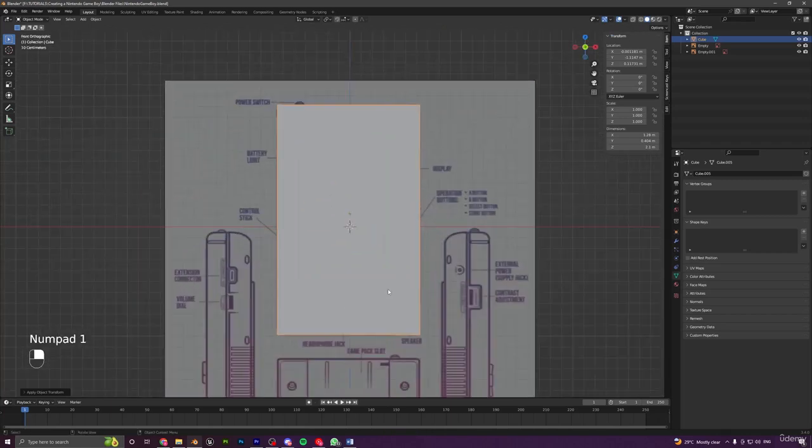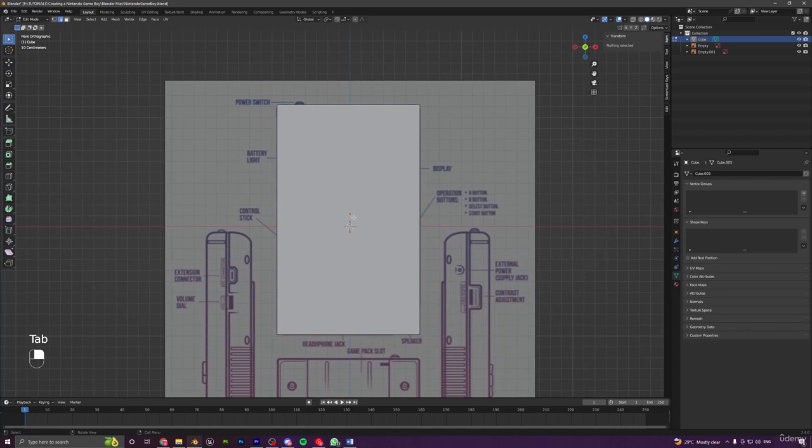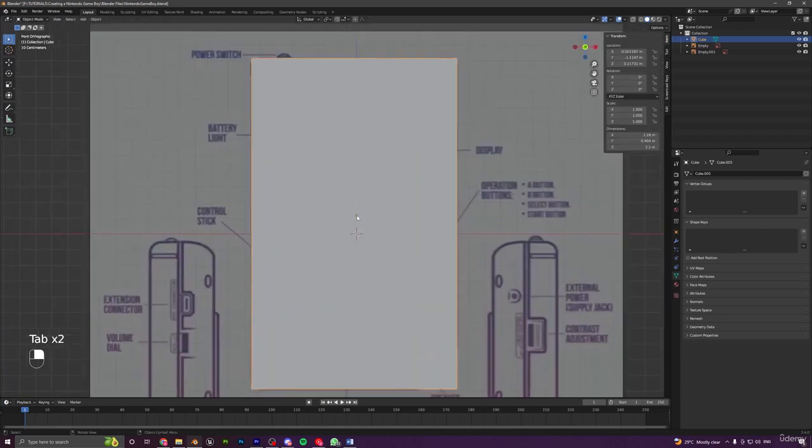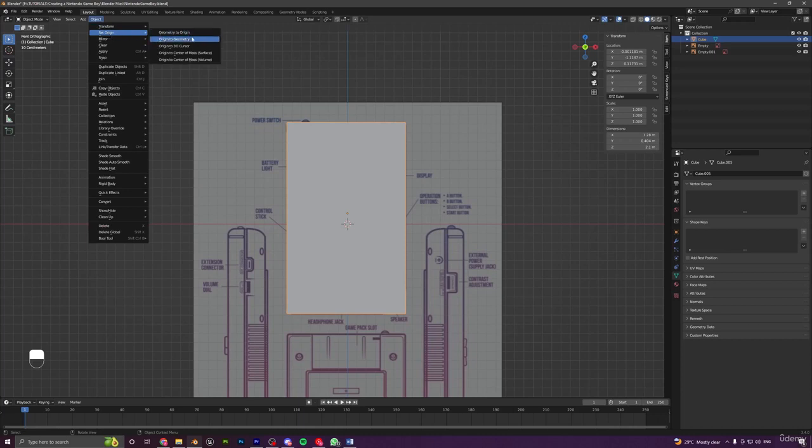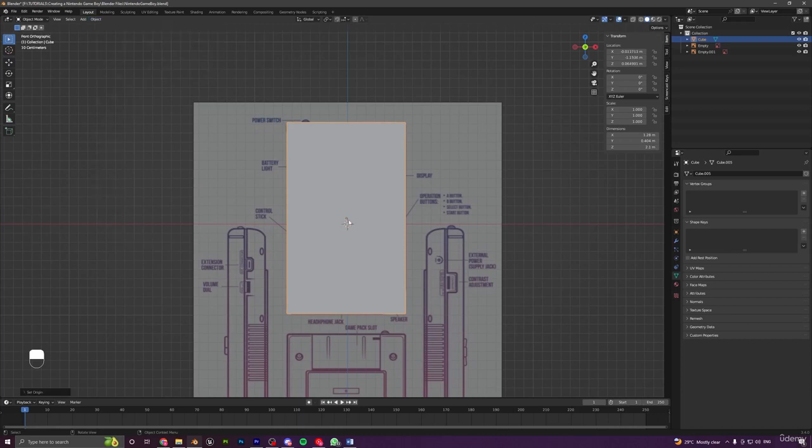Also, what we can do is place its origin back at its center, because you can see it is kind of out of place. Origin is this yellow-orange point. So go over to Object, Set Origin, and Origin to Geometry. You can see now it is perfectly at center.